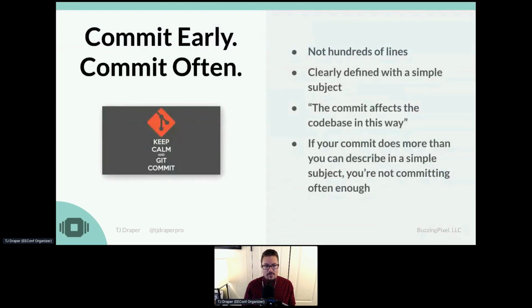So make sure that you're committing early and committing often. Keep that code committed and into Git, and I would advocate for pushing it to your origin server as much as possible. You don't want to be committing hundreds of lines of code. Obviously, there are other benefits, but in terms of making sure you don't lose any work, committing early, committing often, and getting it out there, and not hundreds of lines at a time.